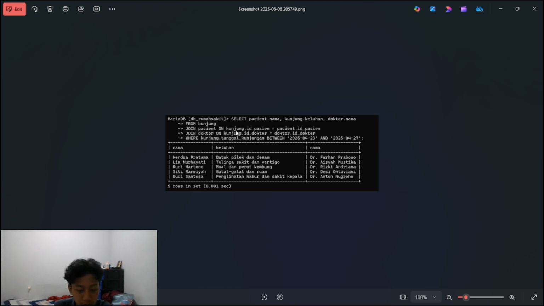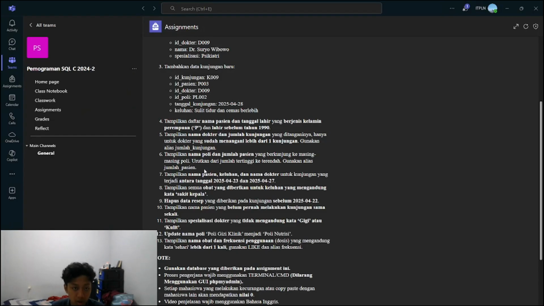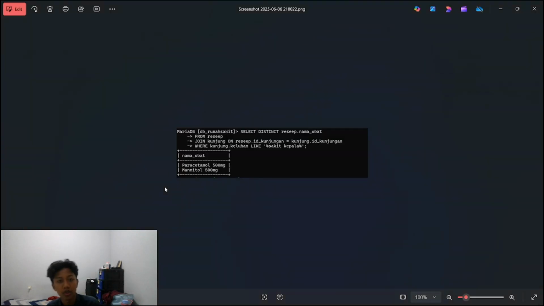This part joins with the patient table to get the patient data. Number 8: display all medication given from complaints for complaints that contain the word headache.